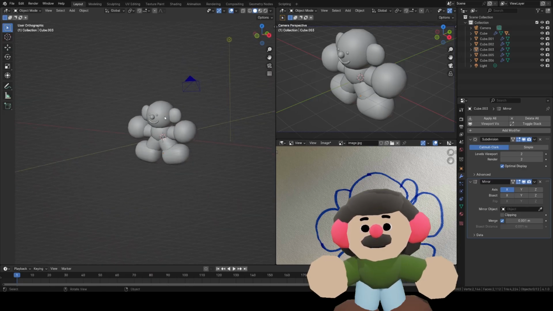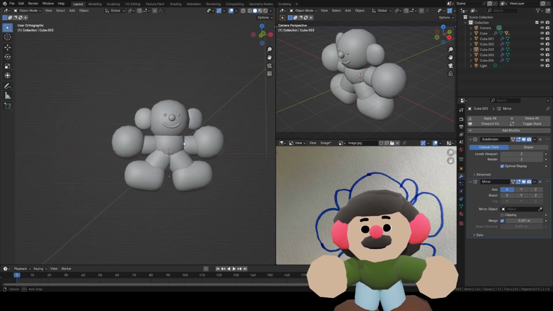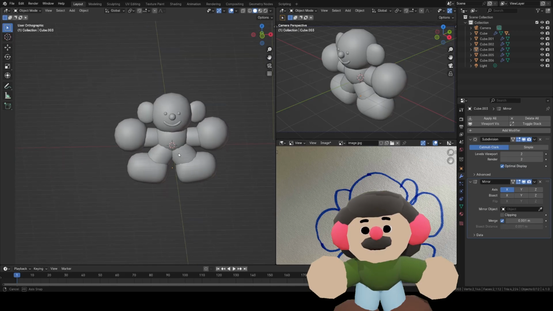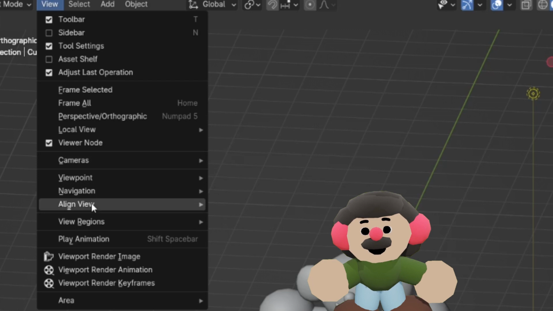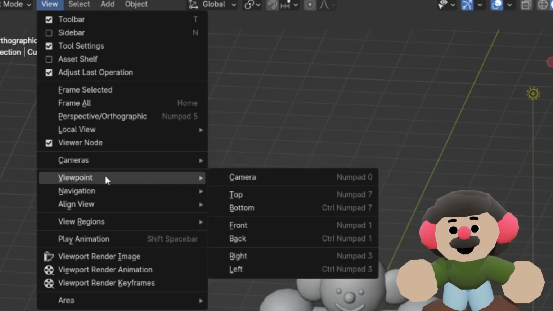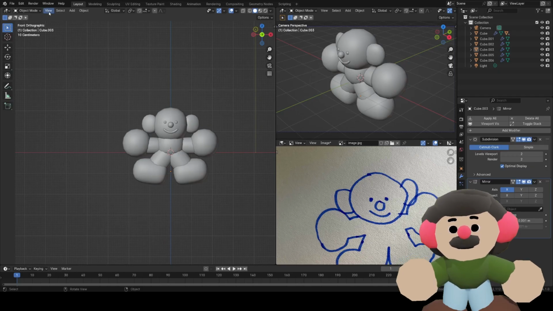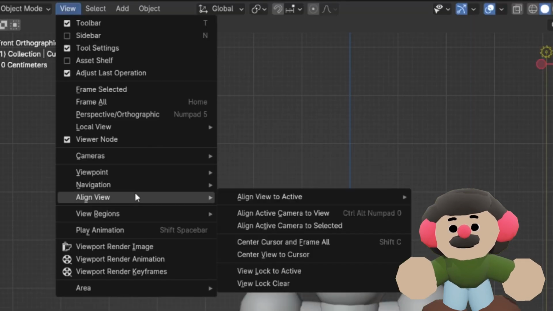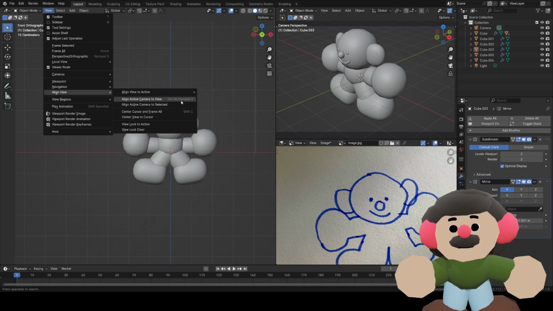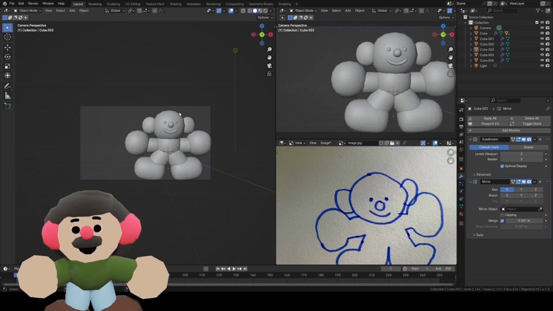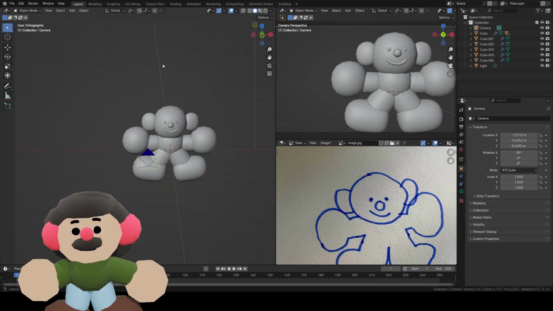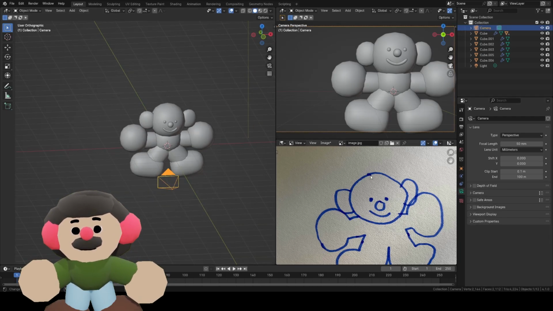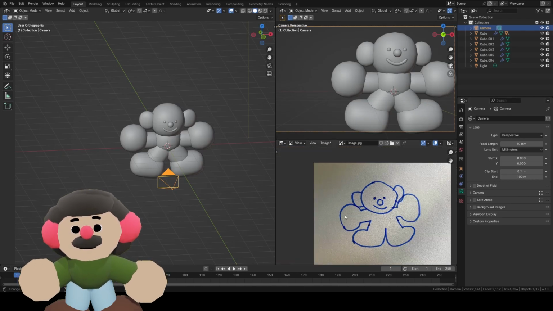Now I want the camera to be directly from the front, so the way I'm going to do that is either press 1 on the numpad or go to view, viewport, front here, and then align active camera to view, and the shortcut for that is Control Alt numpad 0. Now the camera is pointing towards the front, and I want the camera to be orthographic here because there's no perspective going on in this image.